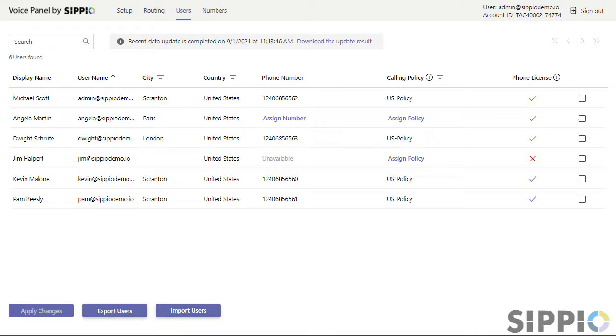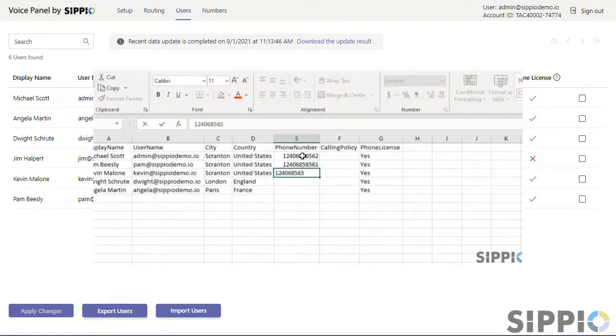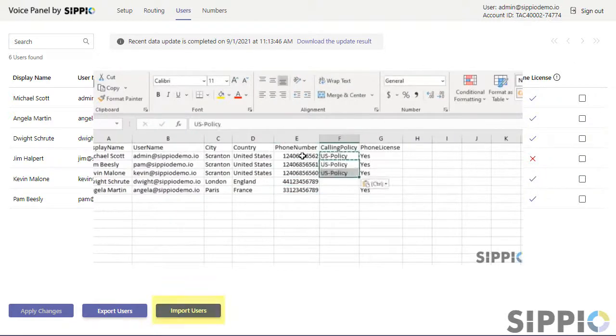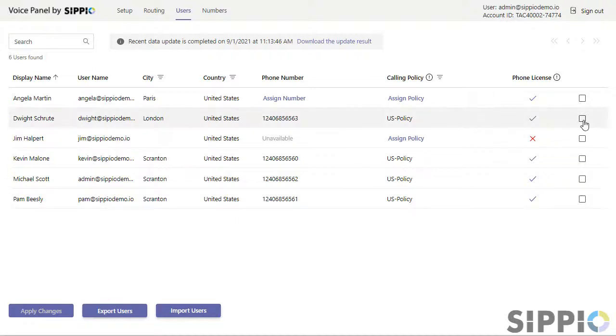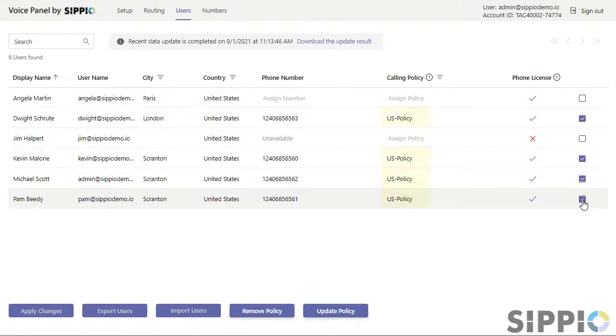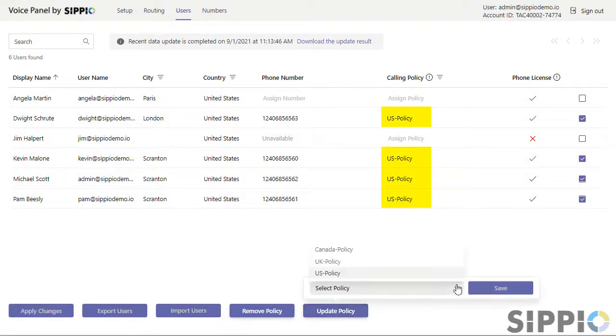When making bulk changes to users, you can export the user list to a CSV file, make changes to the list, and then import the changes. Using the checkboxes to the right of the user list, we've also added the capability to remove or make bulk changes to the calling policies of the selected users.